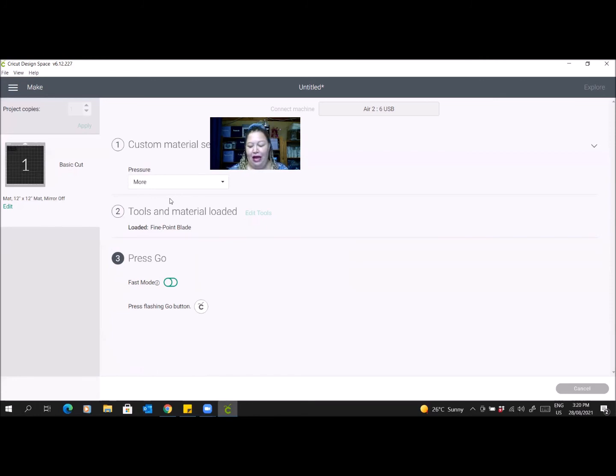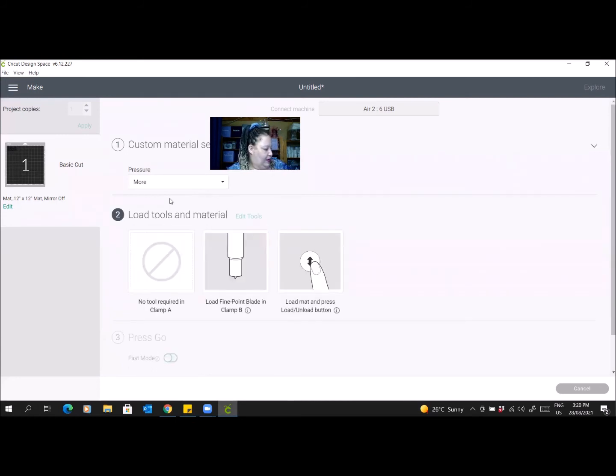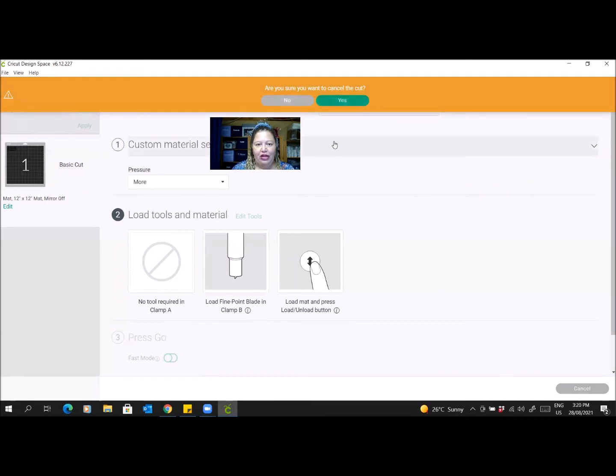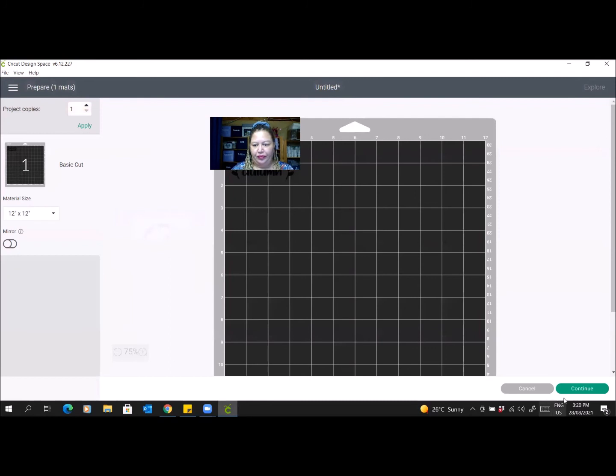All right, so now I'm going to actually unload the mat here. And here's a little hint and tip for you. A great storage plate for your mats is right underneath your Cricut. They fit perfectly. So I want to come back out here. I'm just going to hit cancel. And I want to show you a few other features of Cricut Design Space.